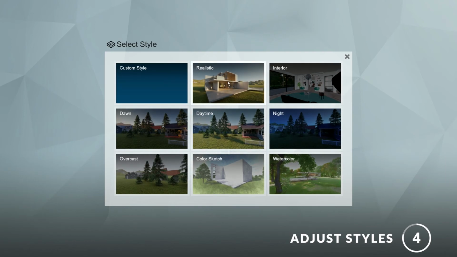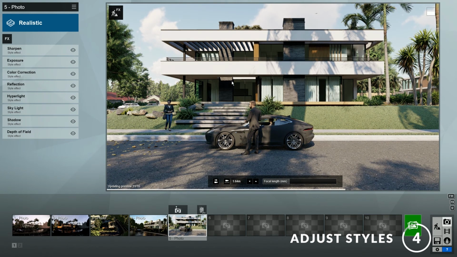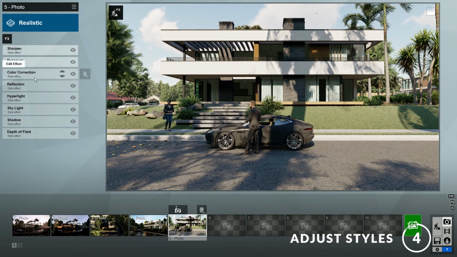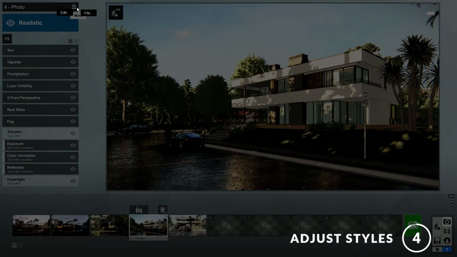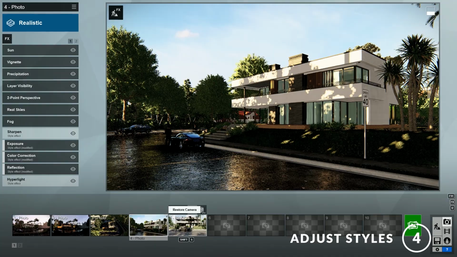For example, let's try the realistic style. As you can see, a style is essentially a stack of effects that is optimized for quick use. Alternatively, you can copy the effects settings from one of the previous images and paste them on a new one.